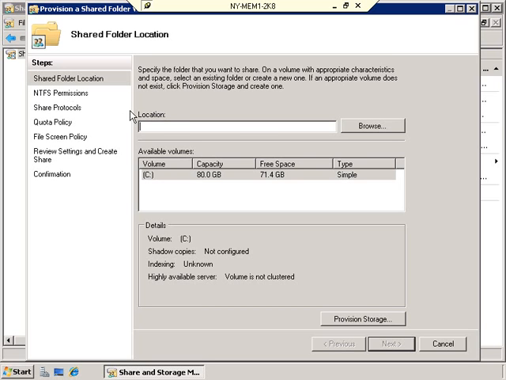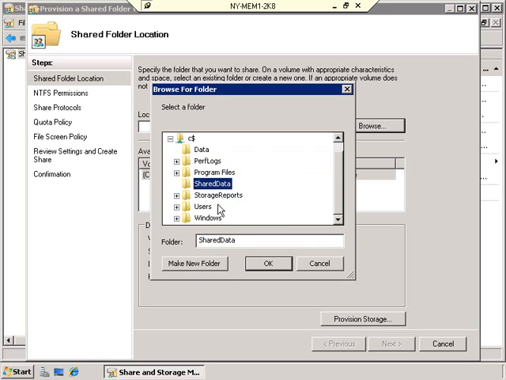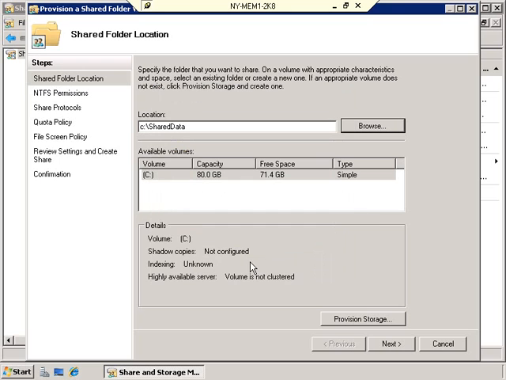So first thing we have here is the shared folder location. So we need to find the location of a folder we want to share. So I'm going to click on Browse, go into our C drive, and we're going to go to our shared data folder and select OK. Which, by the way, before I click OK, you'll notice that I can click Make a New Folder. So if need be, if the folder didn't exist yet, I could have created a folder and shared it at the same time. But I'm going to go ahead and click OK since we do have a folder available. And then click on Next.